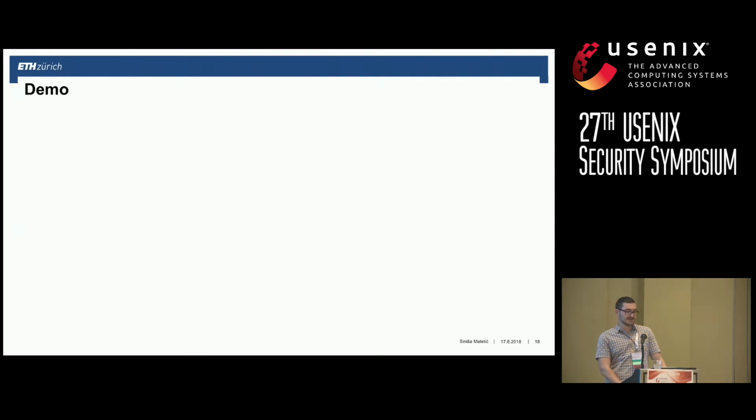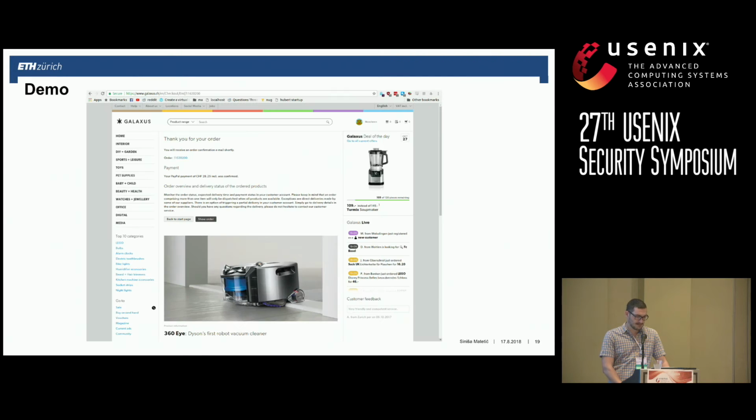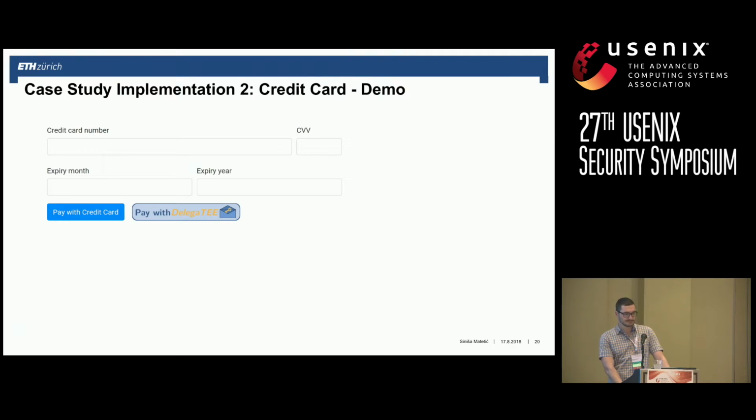PayPal doesn't rely only on that, but has another security mechanism, a CAPTCHA. So the system intercepts the CAPTCHA and presents it through a pop-up in the browser extension to DelegateTEE. DelegateTEE can fill in the CAPTCHA and submit the payment. In the end, that's it. The payment went through and an item was purchased. So I'll give you another example.